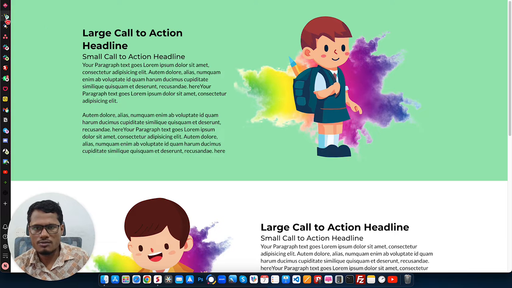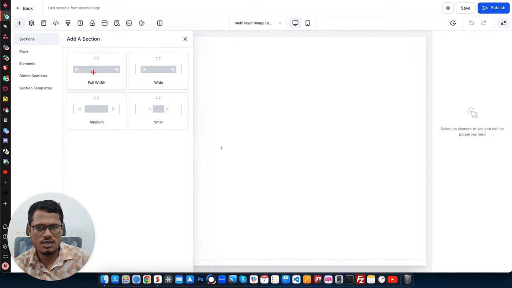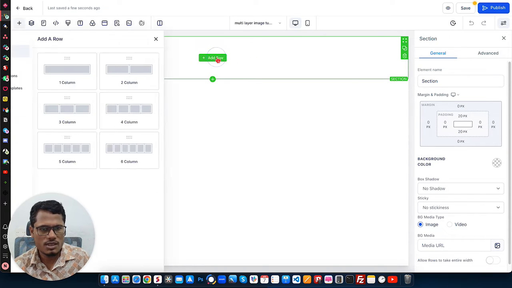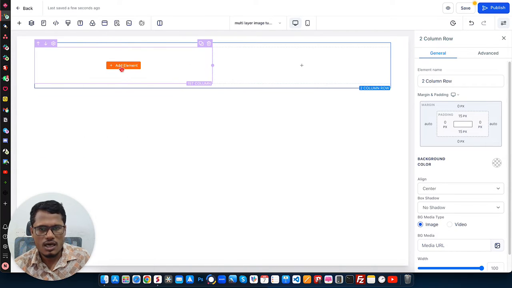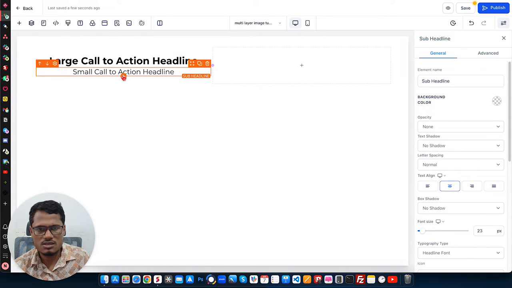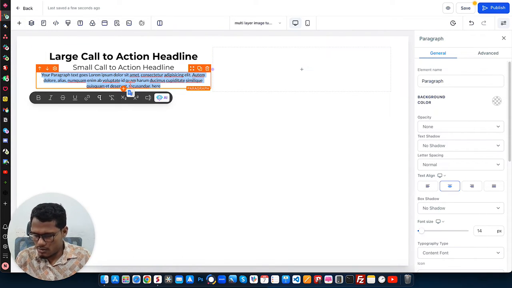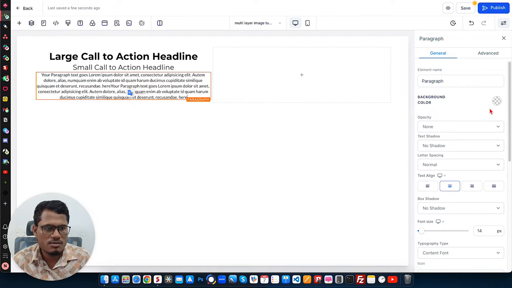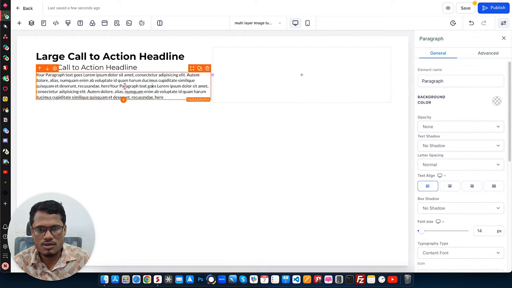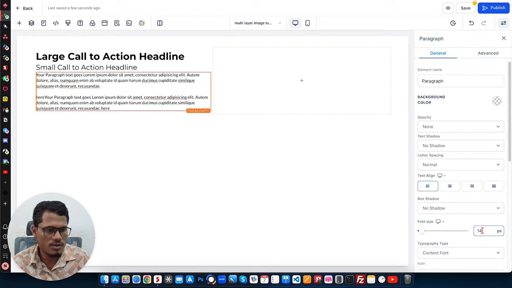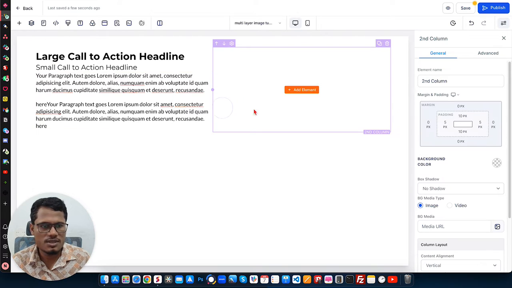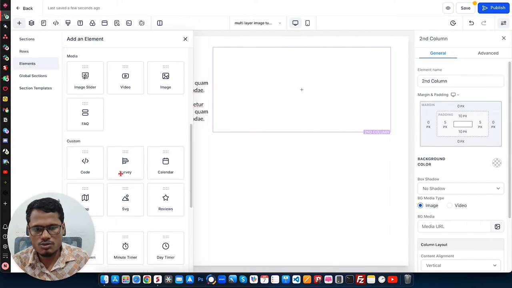First of all, go to your page builder. I'm here on this page builder and I'm going to add a one column row, a section, and a two column row, and on the left column I will add some dummy text, just for example purposes. Let me make them left aligned to make it good looking, and also I will improve the font size a little bit.